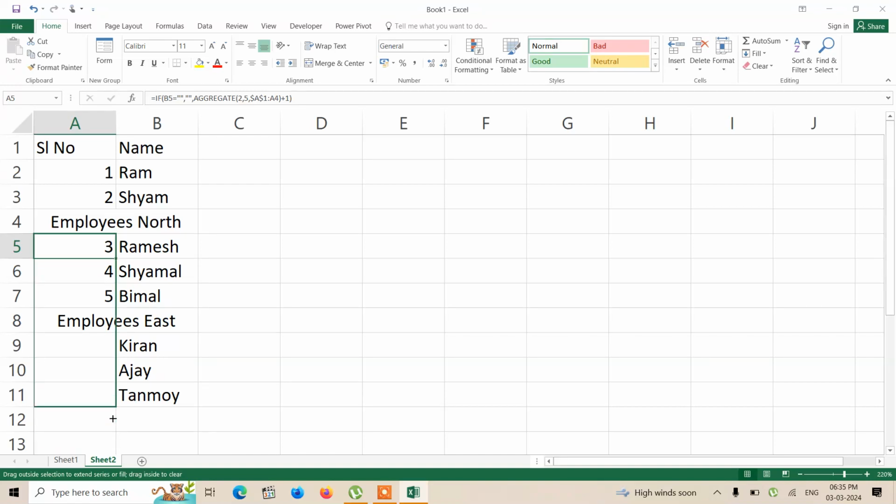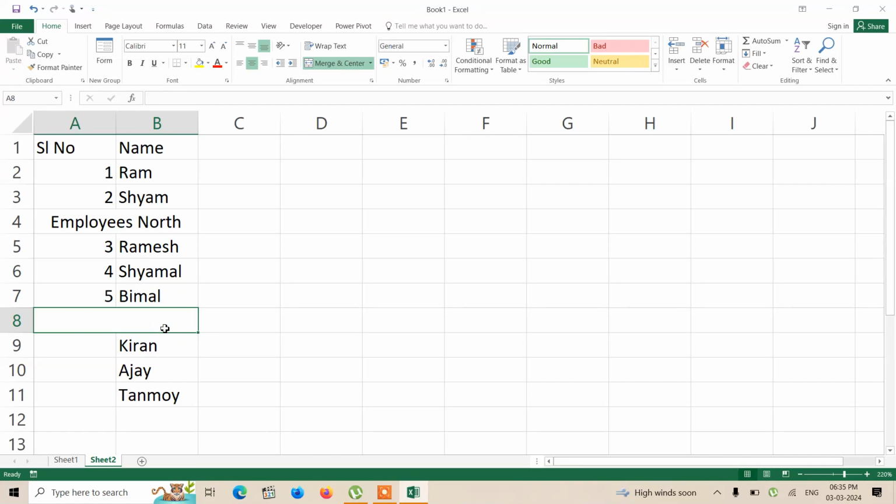Let's see what happens. So I need to clip a blank row. So let me delete this first, then merge and center. Fine. Now let me drag it all the way across to Tanmoy. So see, let me do merge and center and then name it employees east. So these blank rows are being ignored.